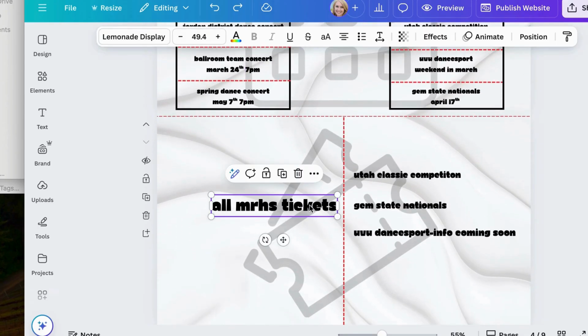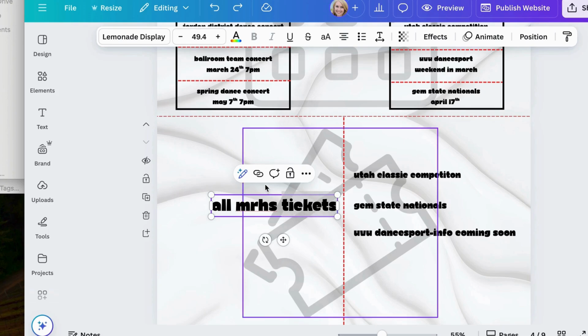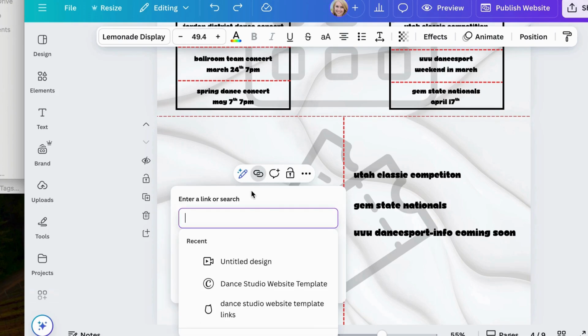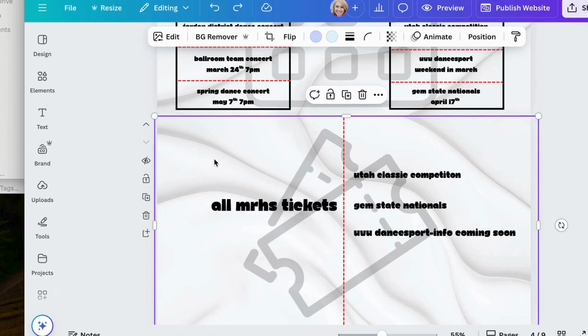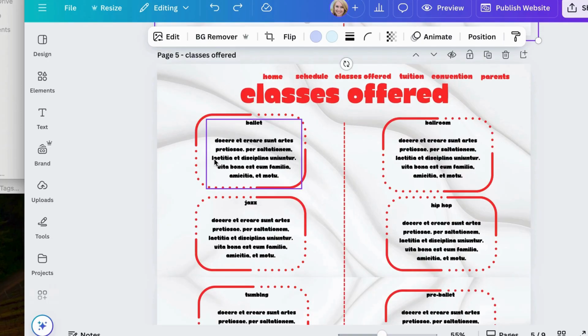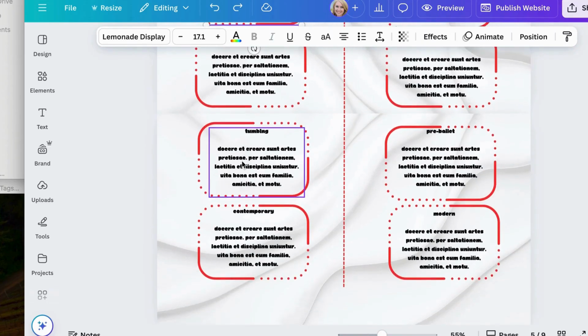I've also included tickets. So again, I would just highlight the whole thing, or you can just do tickets, and then you're going to click link, and then you can actually just paste whatever link you need for the tickets. Classes offered are right here.